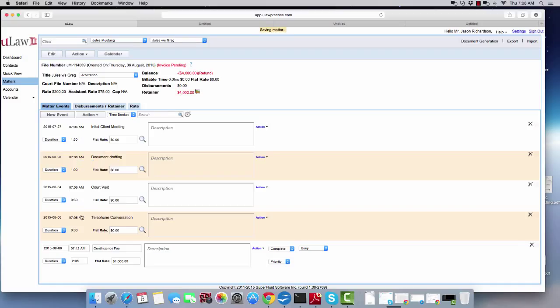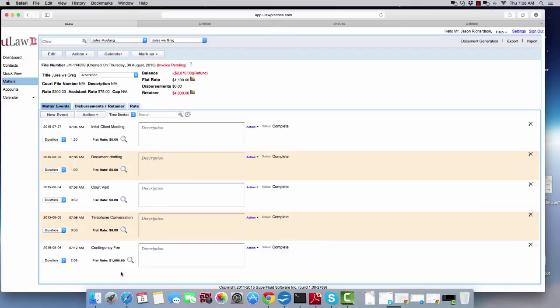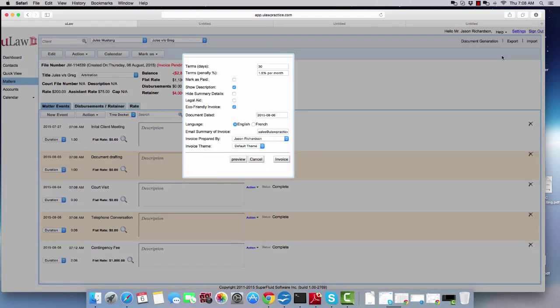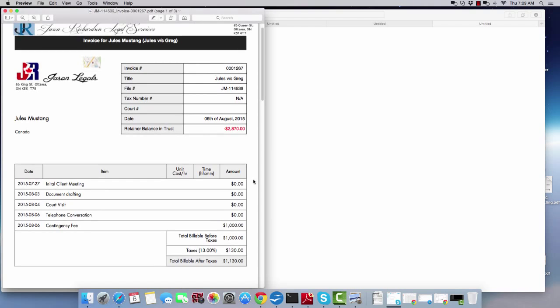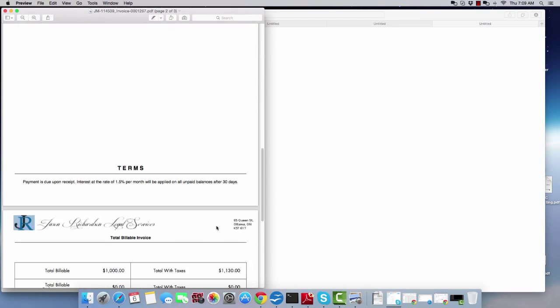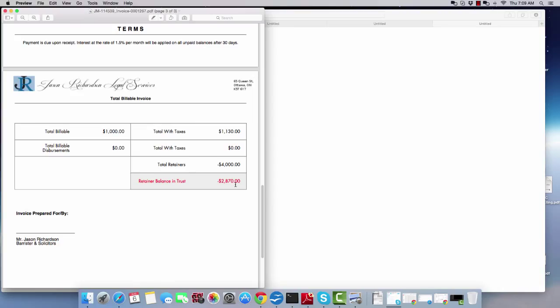Now all these are marked as pro bonos, but will be offset by the single one which has been marked for 2 hours and 6 minutes. Now you can go ahead and raise an invoice for the $1,000 and transfer that much amount from trust into general. As you see here, the invoice clearly marks all the work that you did as $0, marks the contingency fee as 1,000, and tells you that the balance in trust is so much.